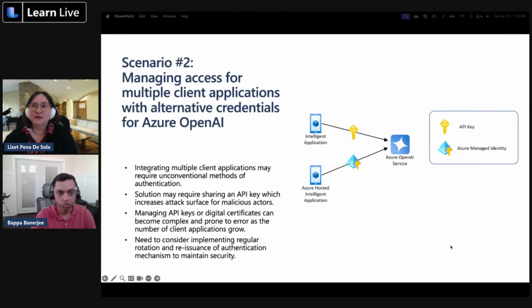Let's see then another problem we have. In this case, if you have multiple client applications and you want to have alternative authentication mechanisms, can you use something other than Microsoft Entra ID? Let's say you have another identity provider that implements OIDC and the federated identity pattern, then what will be available for those applications that do not use Microsoft Entra ID?